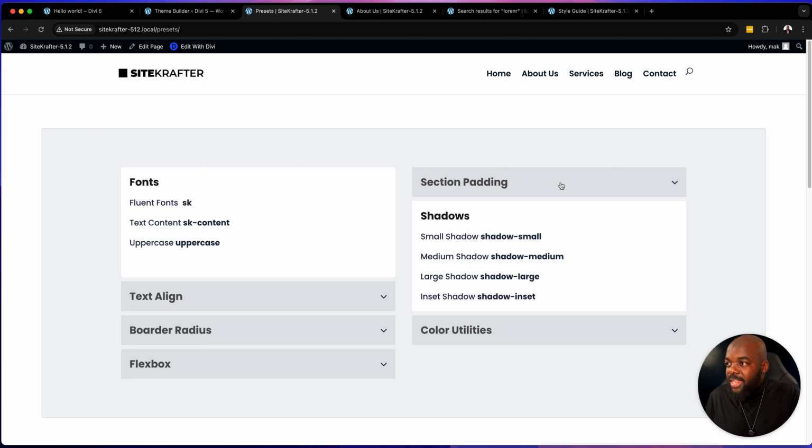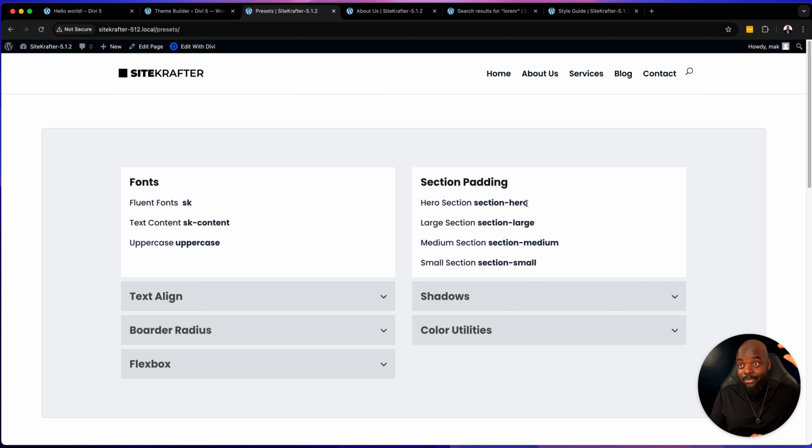And then here we have our section padding. As I mentioned, we have your hero sections, which are quite big. We have your section large, section medium, and section small. All this stuff that I'm talking to you right now is fluid, it's responsive. You don't need to go in and enter any values. It's done for you, out of the box, ready to go. All right.